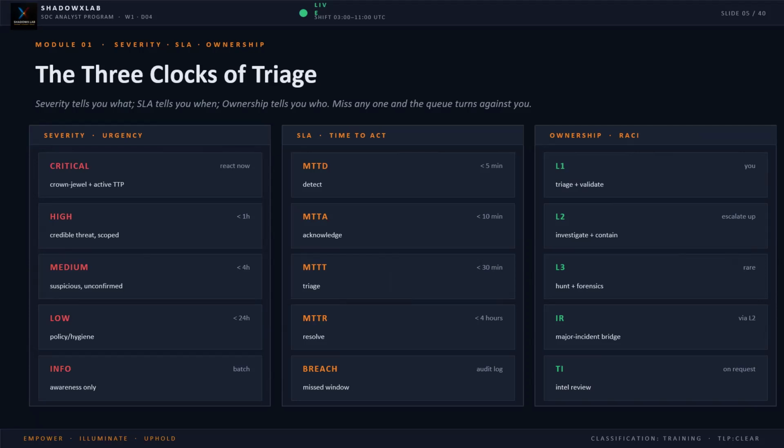How? An inefficient analyst will not be able to categorize things correctly. If they are unable to identify the attacks, obviously the attacker will have easy access to the company, right? So that's what it says. Severity tells you what, SLA tells you when, ownership tells you who. Miss any one and the queue turns against you.